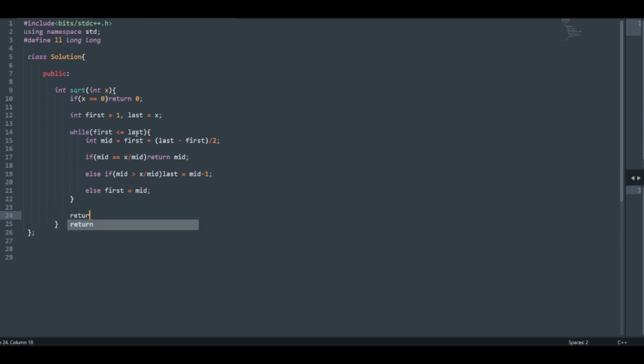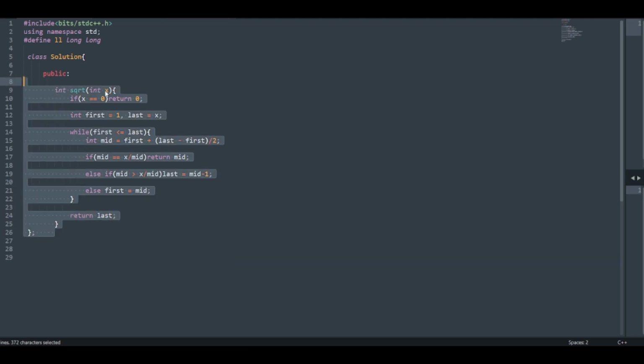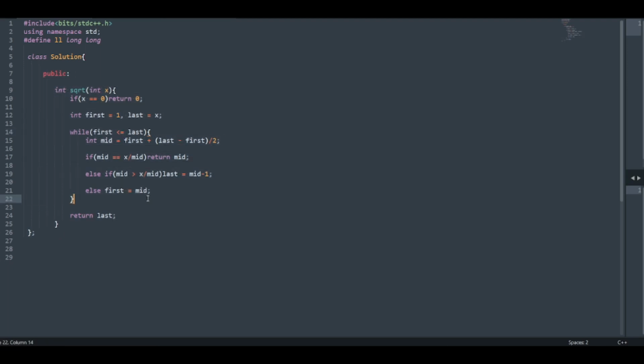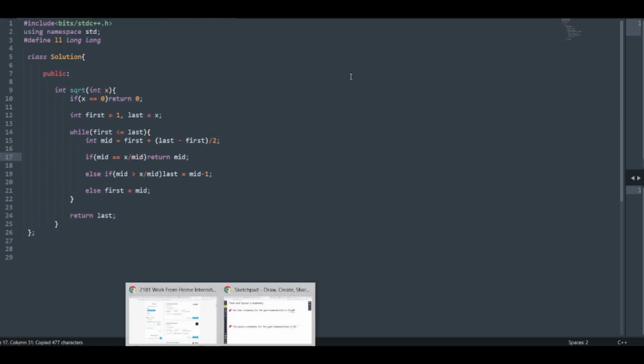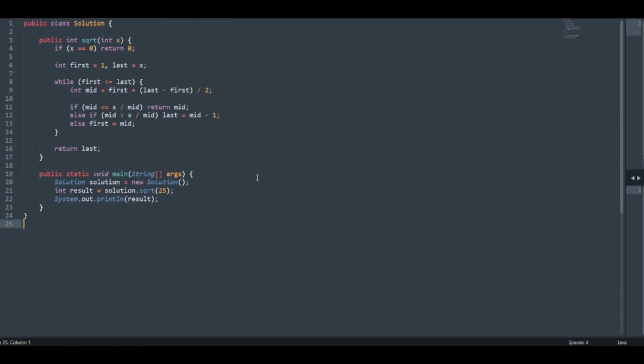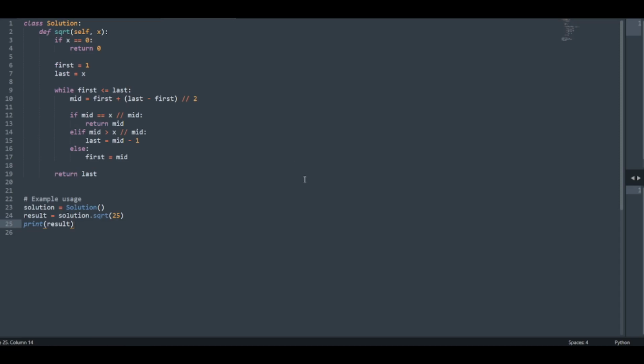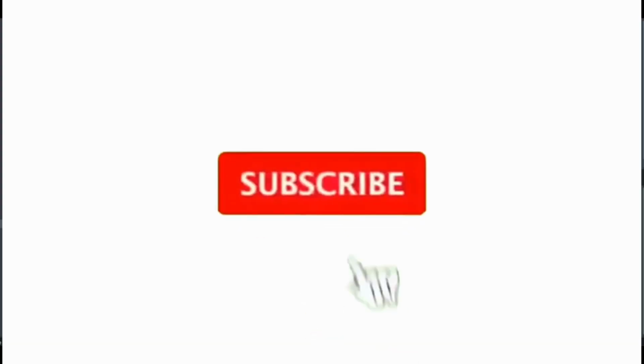Finally, I will return the last right at the end of this function, which will store our answer. So this is the simple implementation of the square root function in C++. Let's see the implementation in other languages. Okay, so this is the implementation in Java, and this is the implementation in Python.